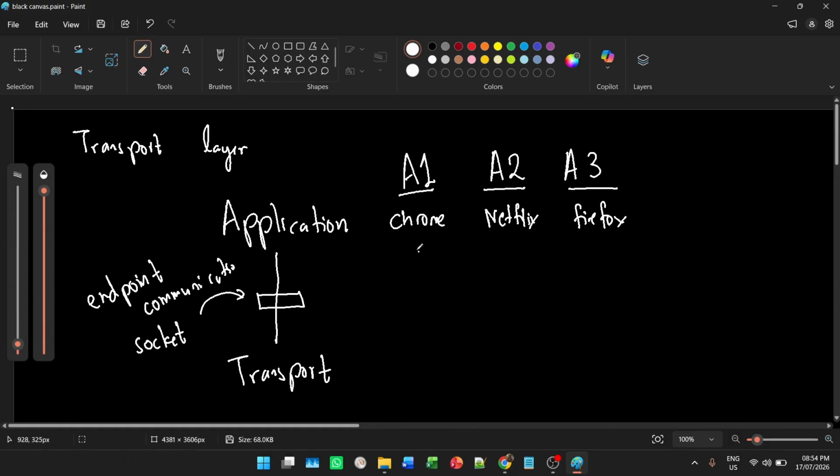Anyways, so how do you identify each of these different applications? Well, you use something known as port numbers, right? Each of these specific applications has its own port number. So I'm going to give this 1, 2, 3. I'm going to give this 4, 5, 6. I'm going to give this 7, 8, 9, right?